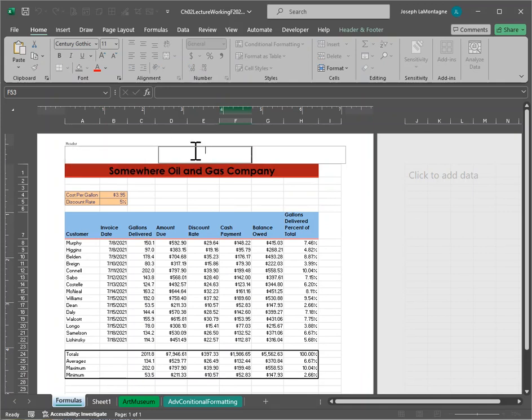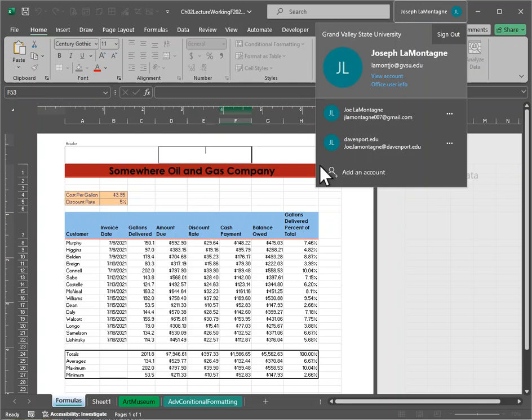So you'll notice that when I clicked on the header, and the same thing with the footer, a new tab was created. This is called Header and Footer. And this is one of the things you will notice.